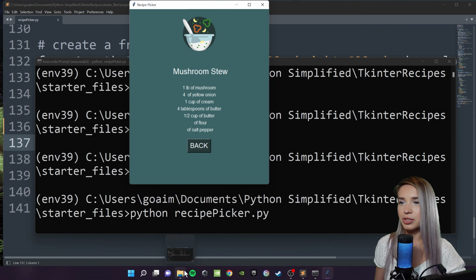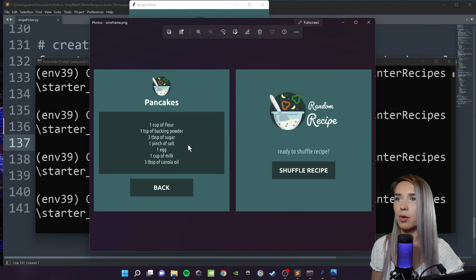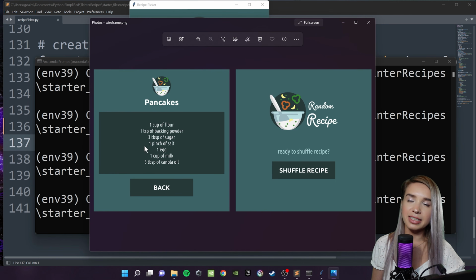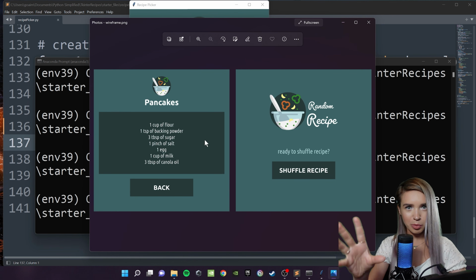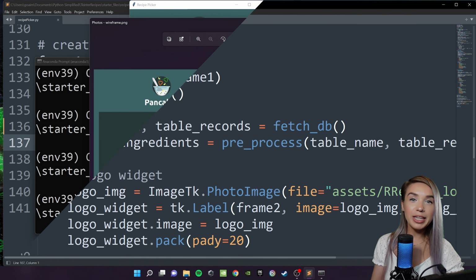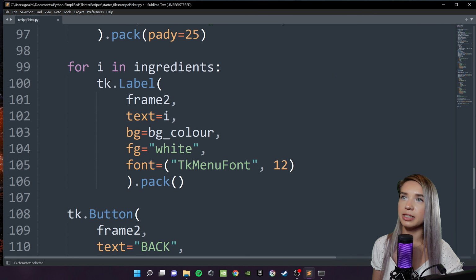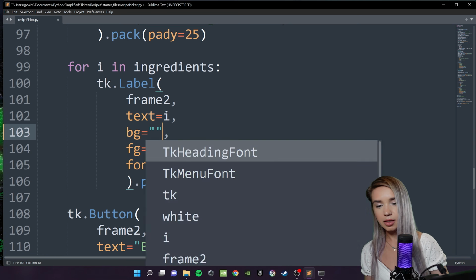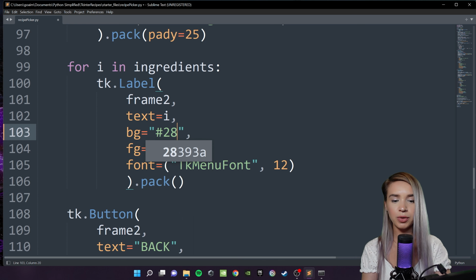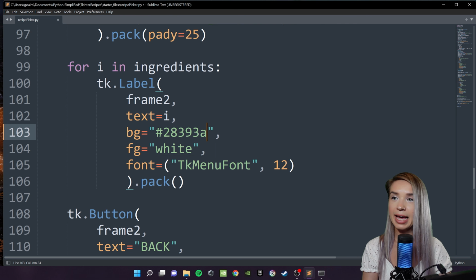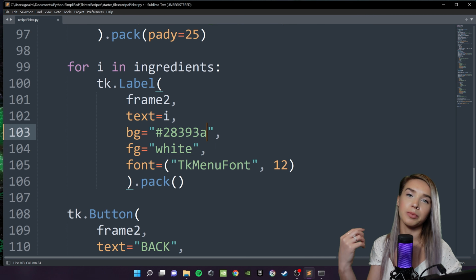Now, one thing we should keep in mind is that inside my wireframe, the list of ingredients had a nice darker background. So let's do it. We will navigate to our load frame 2 function. We will find our list of ingredients and we will set their background color to a hashtag 28393A, which is the exact same color as our button.